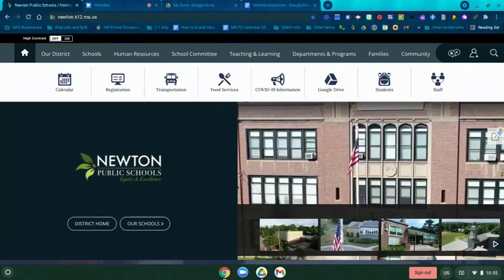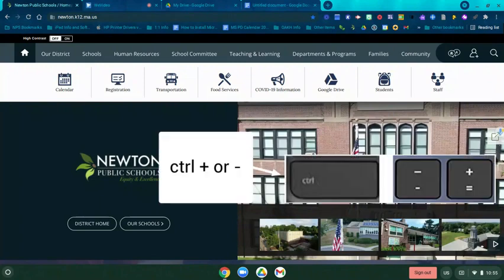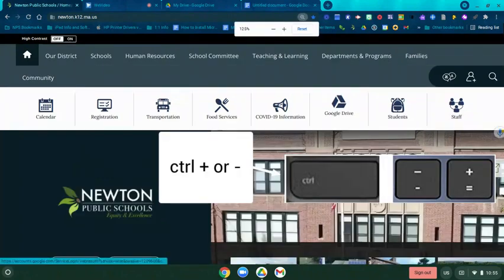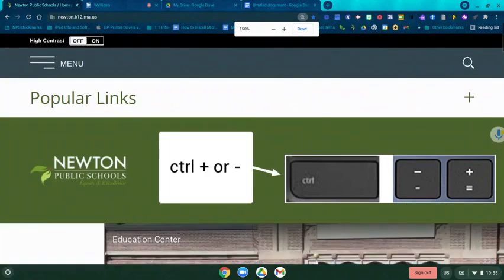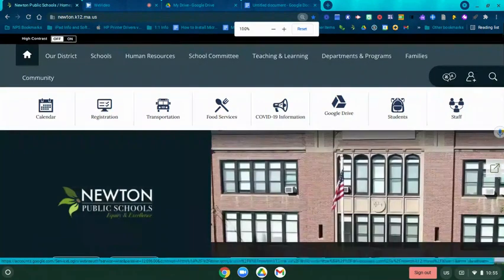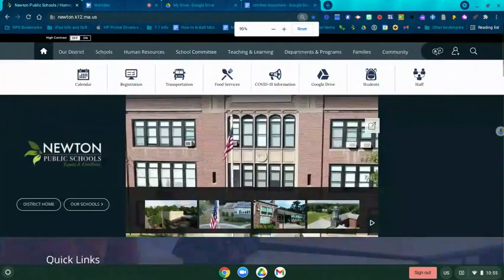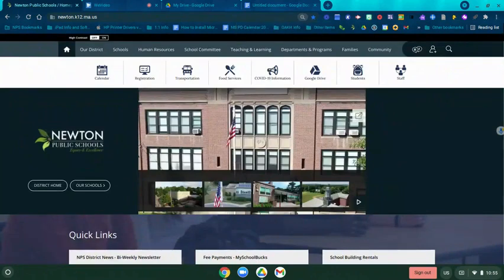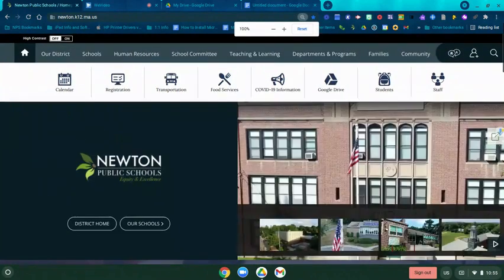The keyboard shortcut to zoom in is Control+. You can see at the top here, the percentage is showing. The keyboard shortcut to zoom out is Control-. And you can even go under 100% if you want to keep zooming out further. I'm going to put it at 100.